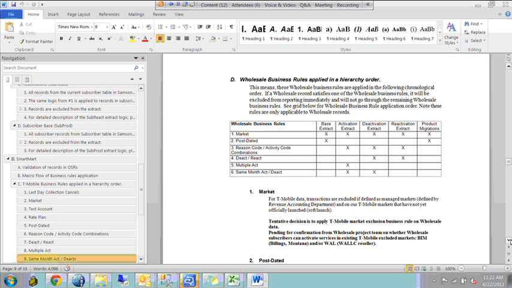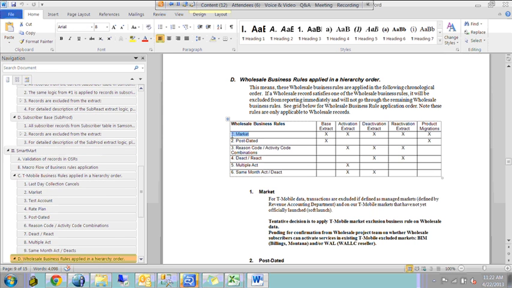Looks like this is what you are looking for. These are the extracts in the sense of the direct tables, the activations, base tables, and all the tables. And first, the market business rule will be applied on the cross-mark tables, on all of the tables, looks like it. And then post-dated business rule will be applied on only the base and migrations.